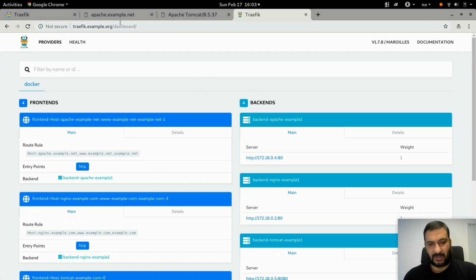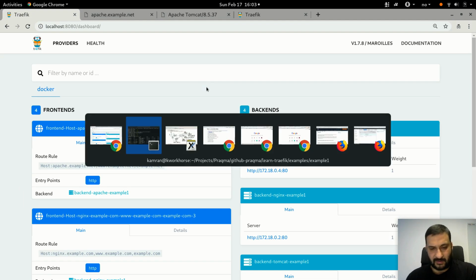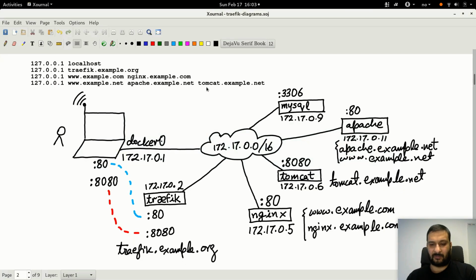Very good. So we have fixed the host names, we have fixed the ports, and we have actually configured everything according to this example here. So this example 1 is complete. Let's move on to example 2 in the next video.